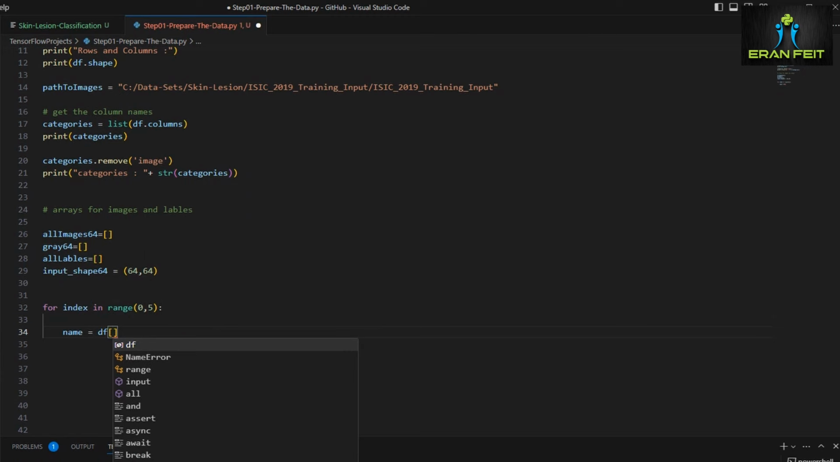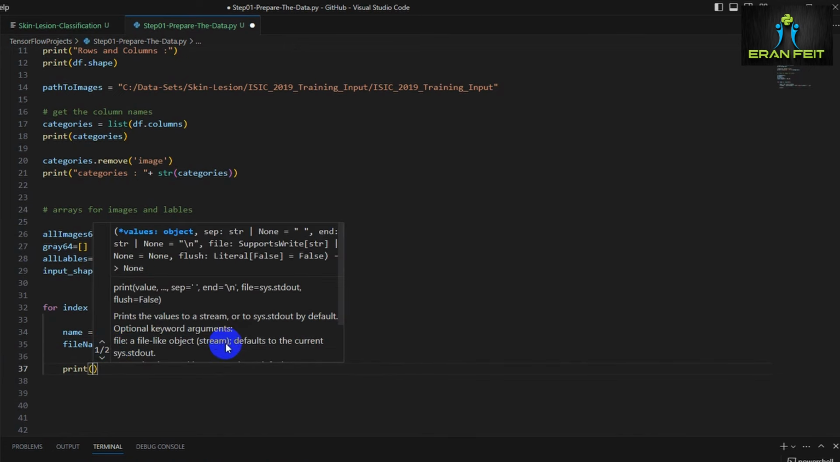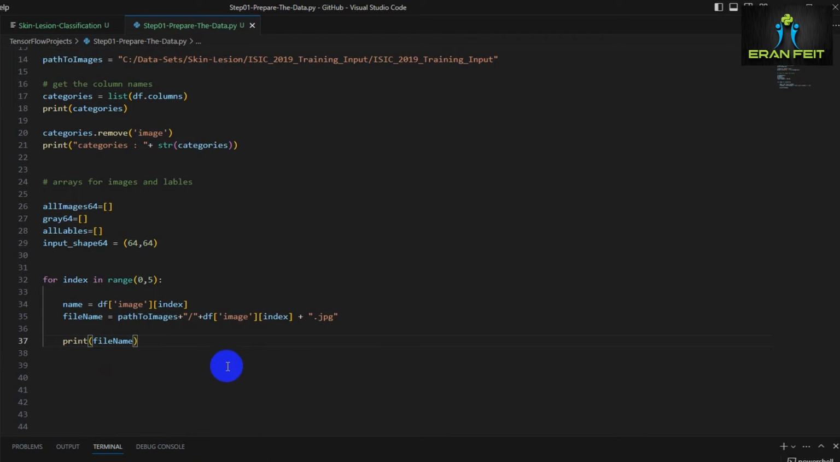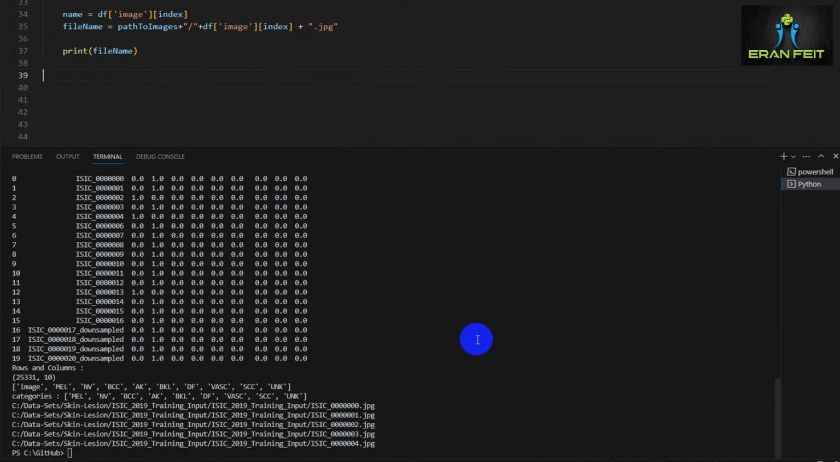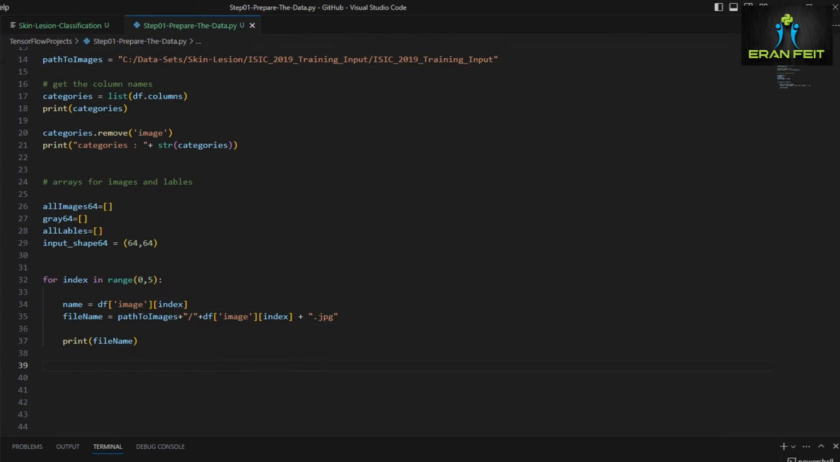So just to see that everything is okay, let's run a for loop for just 5 images, and let's extract the name of the image out of this data frame, or out of this CSV file, and let's print it. If it is successful, then we will replace this range of 5 with the full list of images. Okay, let's run it. As you can see, we have 5 full names of the images. So we extracted it correctly.